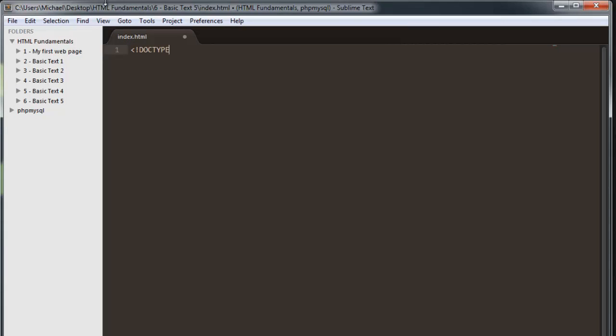Add our doctype, make our HTML opening and closing tags, our header tags, body tags, and just add a quick title here: Basic text 5. And in our body, we're going to start out by creating a paragraph. Let's open and close that. What I'm going to teach you first is the abbreviation, or the ABBR tag.